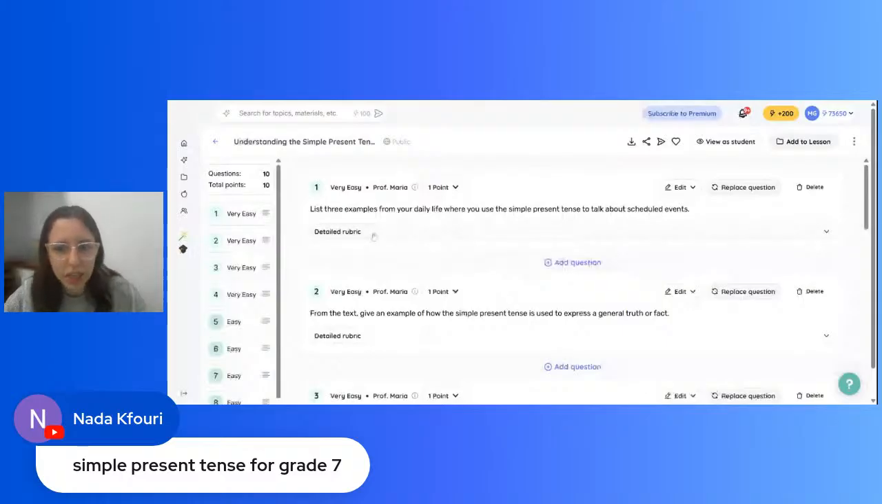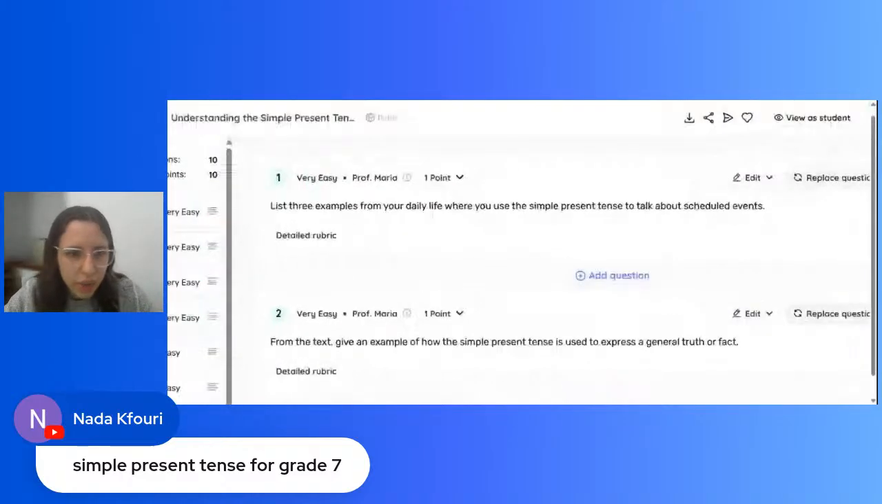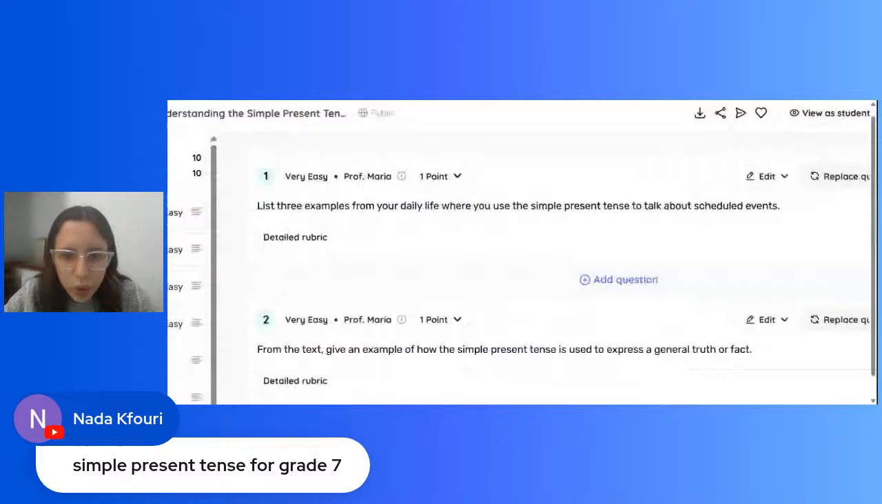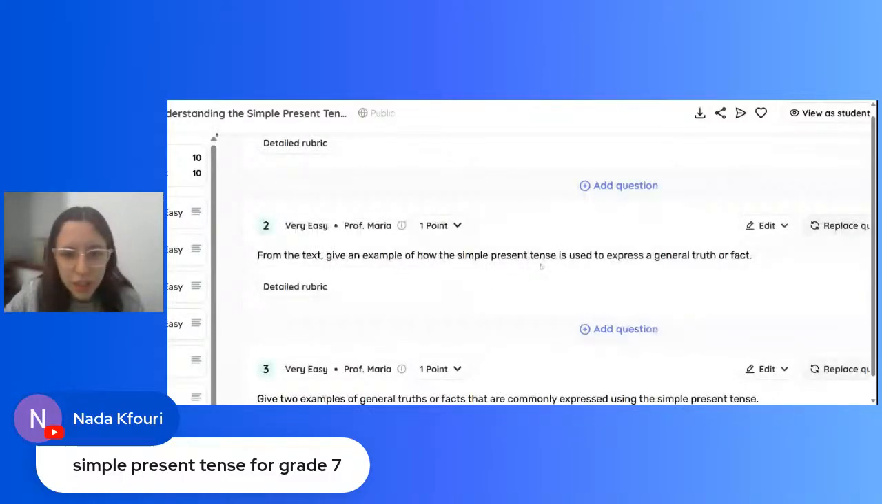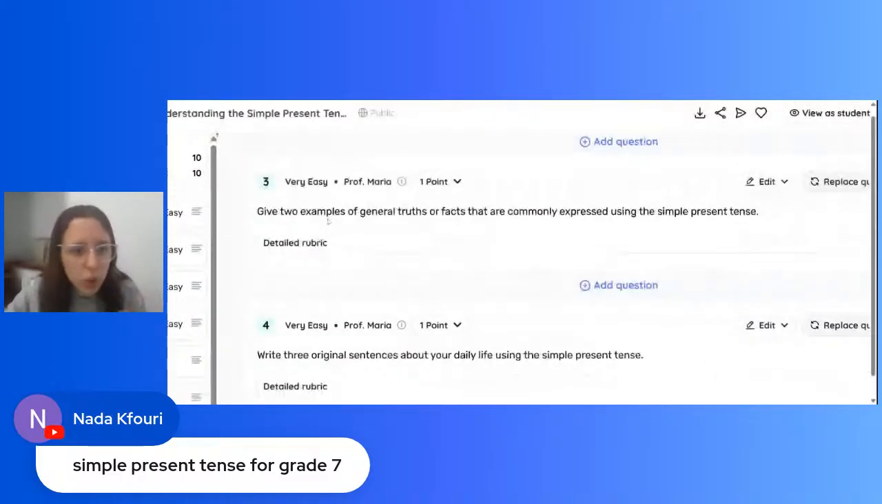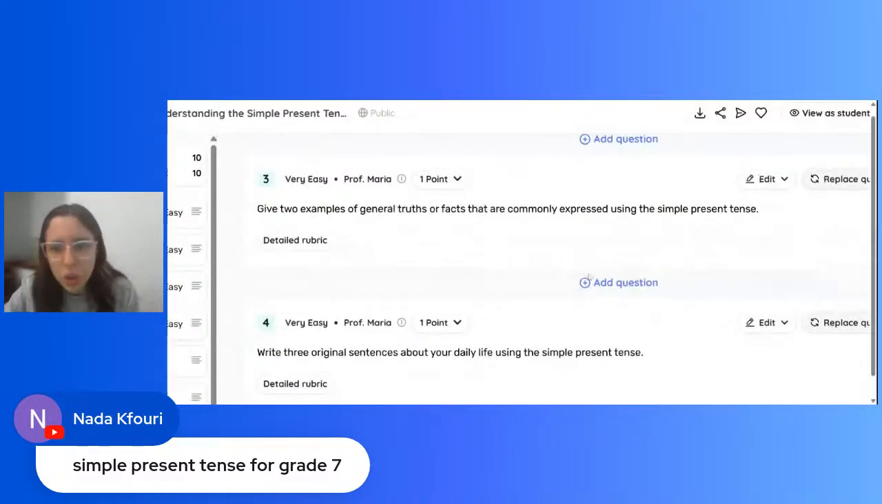Okay, so I have: list 3 examples from your daily life where you use the simple present tense to talk about scheduled events. Okay, and the group will spin. If they get these questions, they need to say this and they get a point. We also have: give an example of how the simple present tense is used to express a general truth or fact.